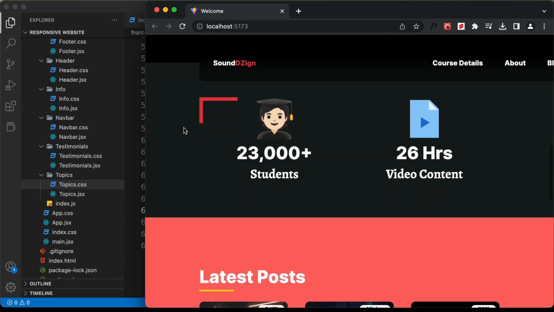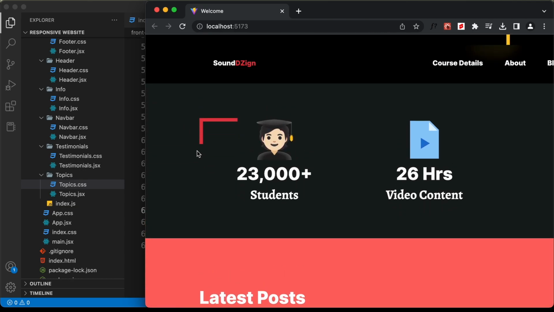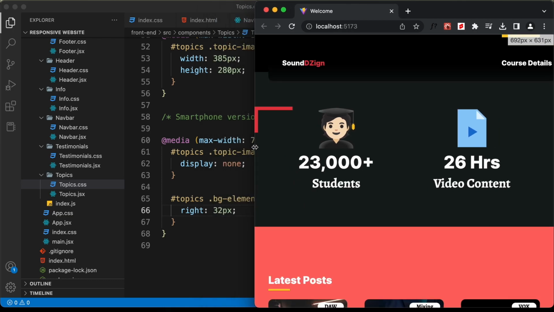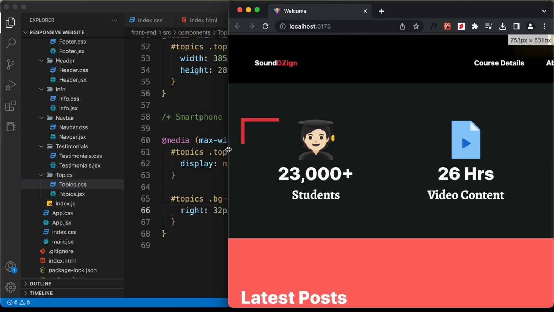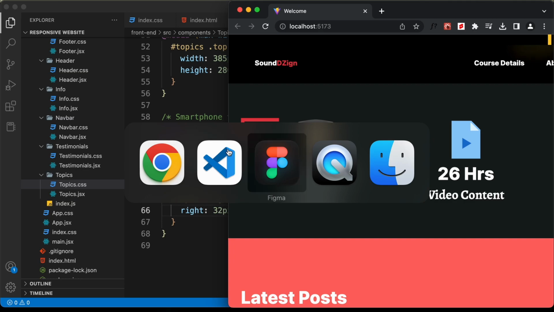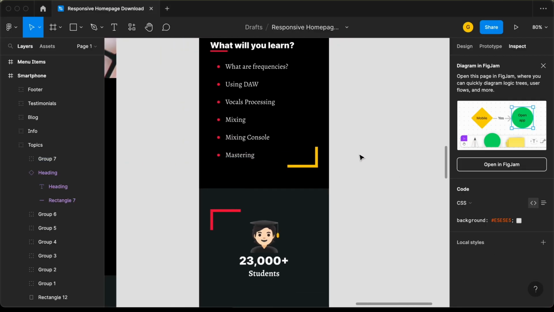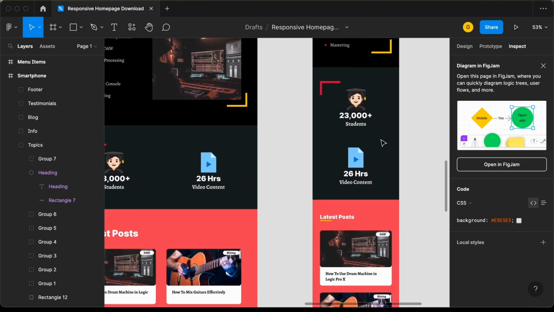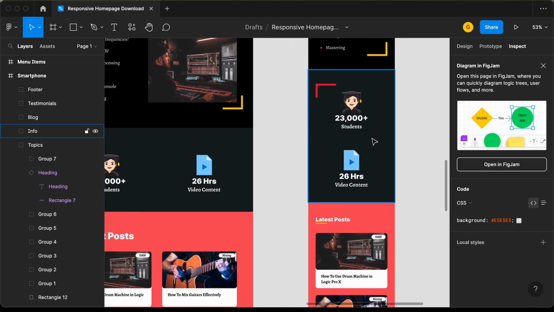So let's scroll down, and this is the info section. Now for the info section, we don't want to change anything in the tablet version. So if you decrease the width of the browser window, this is how it looks. Now we need to change it in the smartphone version. So if you go to our Figma file, here we can see in the tablet version we don't have any changes. Now in the mobile version we need to bring these elements one below the other.